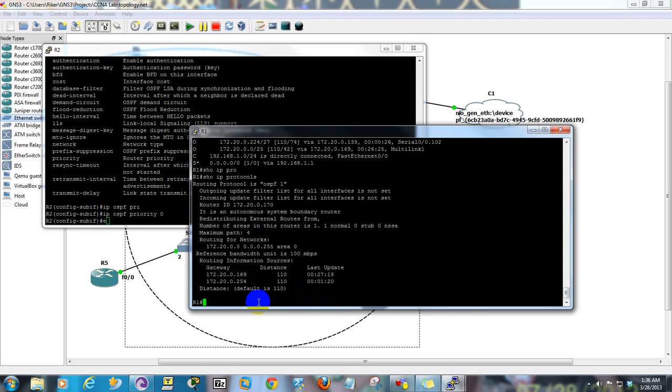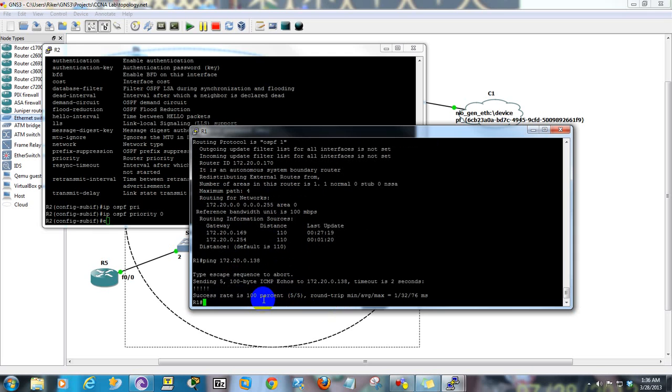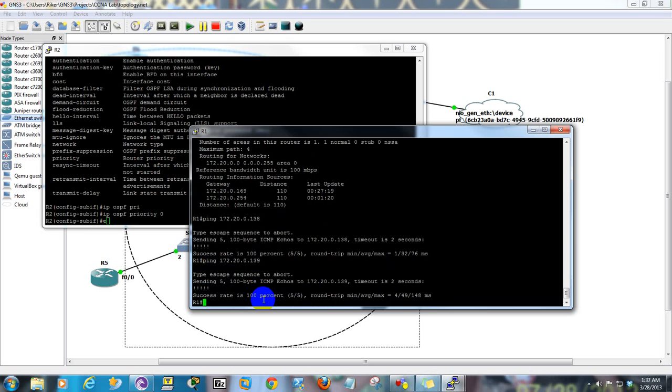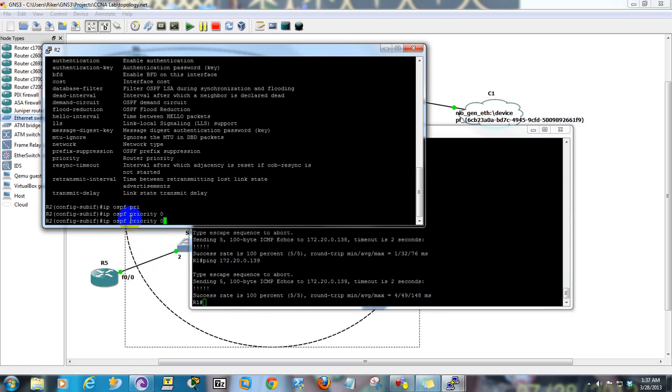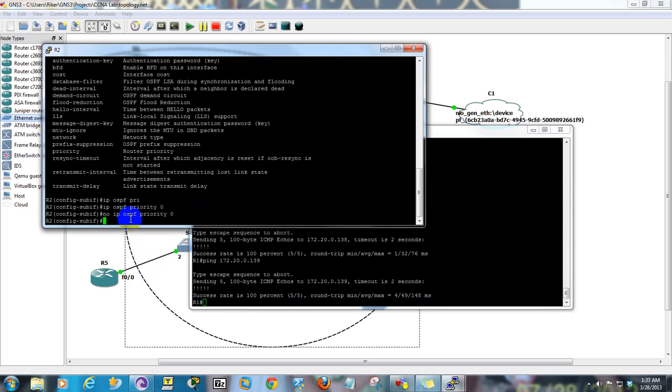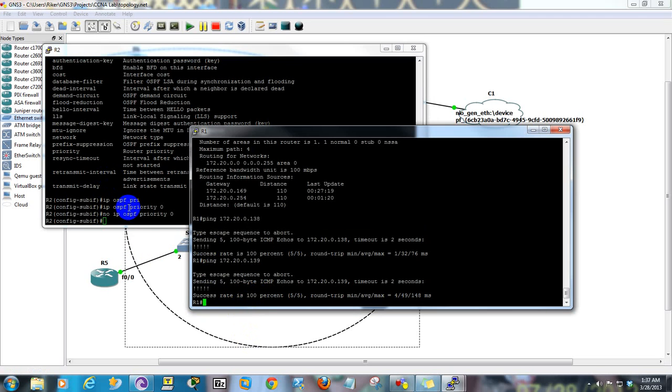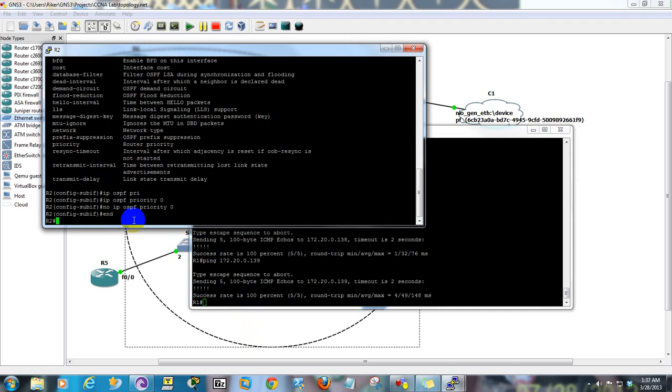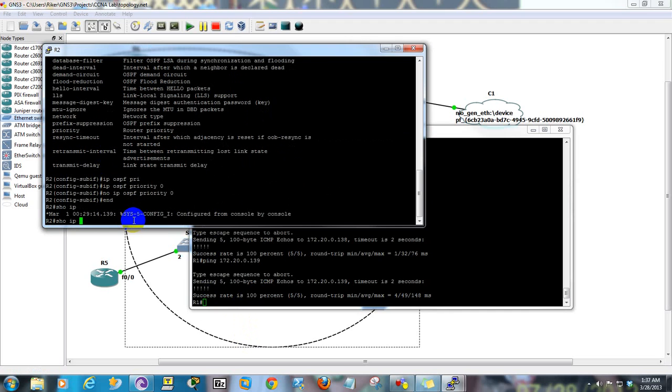Can I ping 172.20.0.138? I can. I can ping that one too. Well, isn't that just kind of a stinker? Because as far as I understood it, okay, you know what? I bet you. Let's do this and show IP OSPF interfaces.